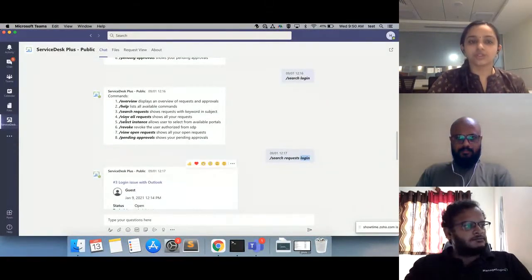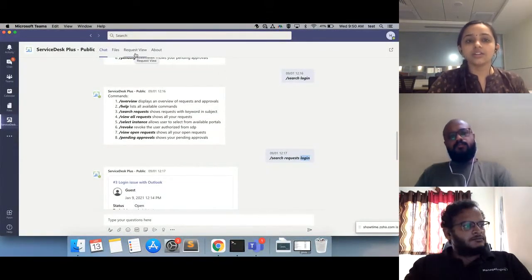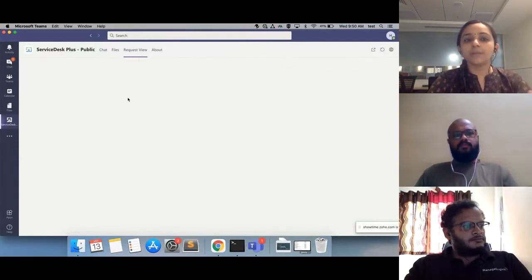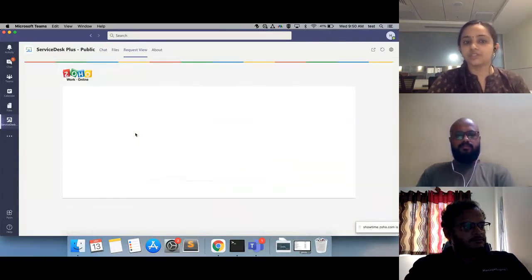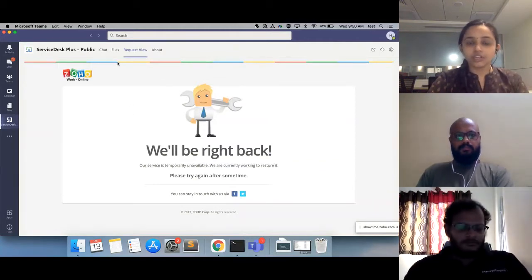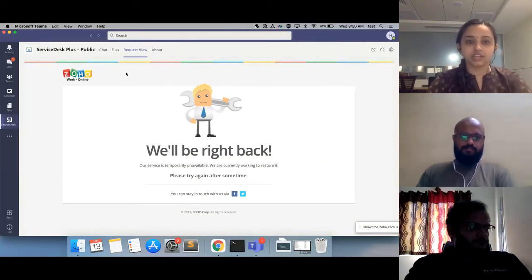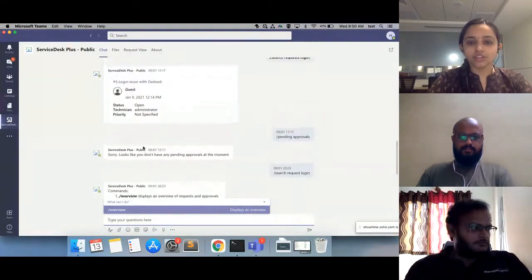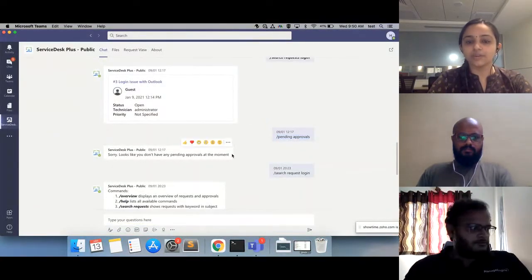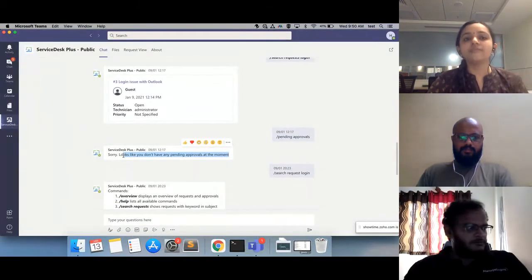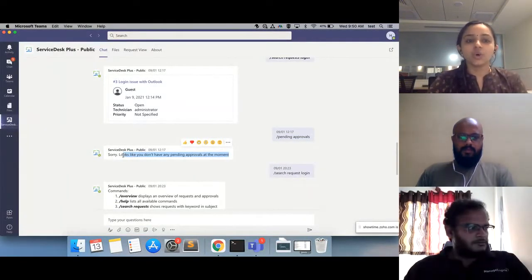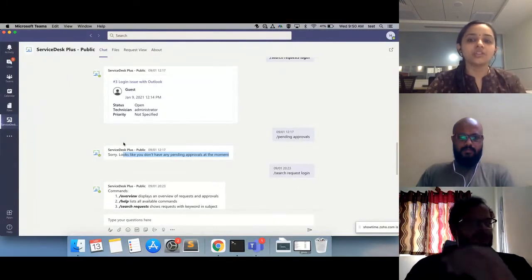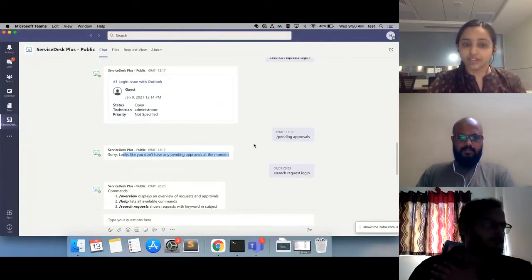As a technician, you can also create a request. And here under the request view, you will be able to view the complete request list view right from this tab. Right now the integration is temporarily down, but once I get the integration back, I should be able to view the complete request view. I hope this is pretty much clear. So based on the commands that you give, you will be able to get the appropriate response from within MS Teams itself. Nowhere here am I getting into Service Desk Plus. I'm doing all of this with a few commands that I know, right from MS Teams.